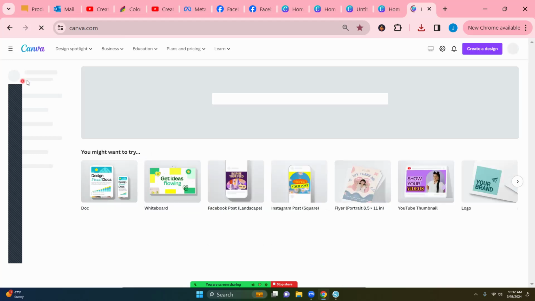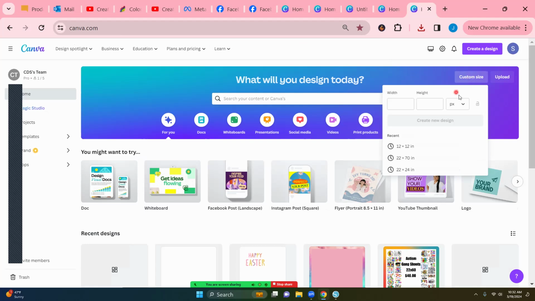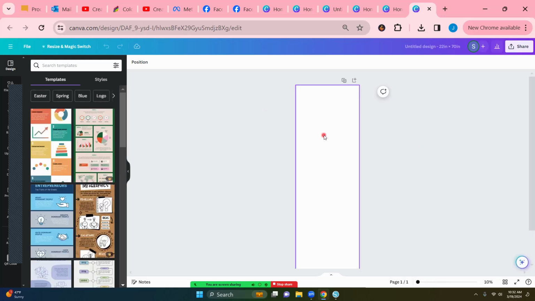Okay. And we are going to start back over. So I'm going to do my custom size. There's your PX that you need to change, 2 inches. So now you can see down here that I've already done a few of these, but I'm going to do 22 wide by 70. Okay. And there is the size of your gang sheet.